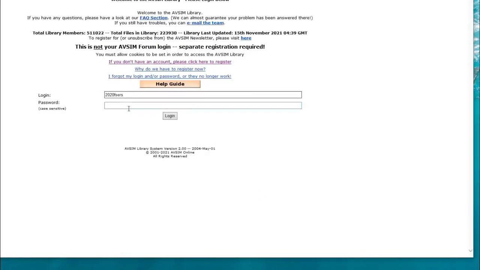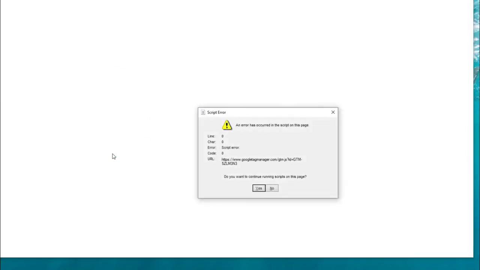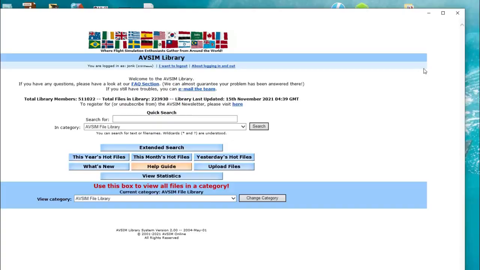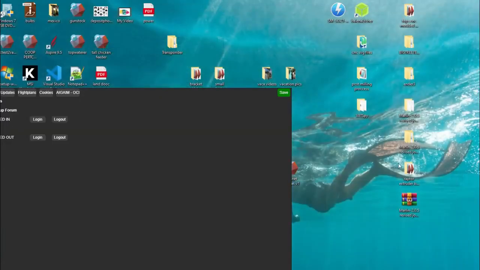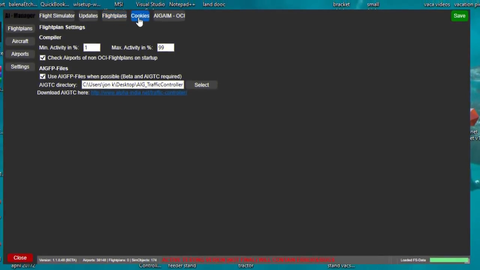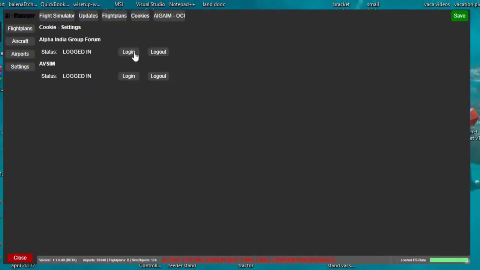So I'm just going to put my login here real quick so we can get this thing going. Hit login, and it's kind of the same procedure. Just click yes on those scripts, and once you are logged in, that's pretty much it. All you need to do is come back up here to the top and close out of it. So now if you go back to flight plans and go back to cookies again, it should show now that we are logged into both of those websites. Perfect. Hit that save button one more time.